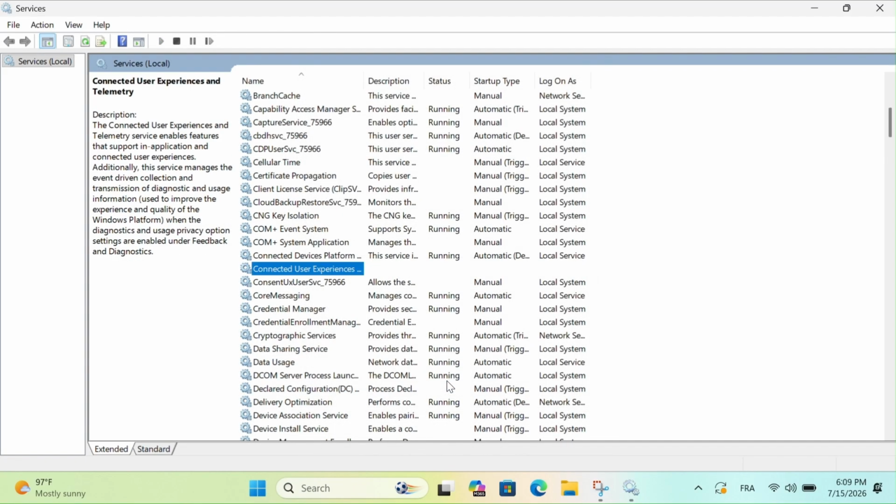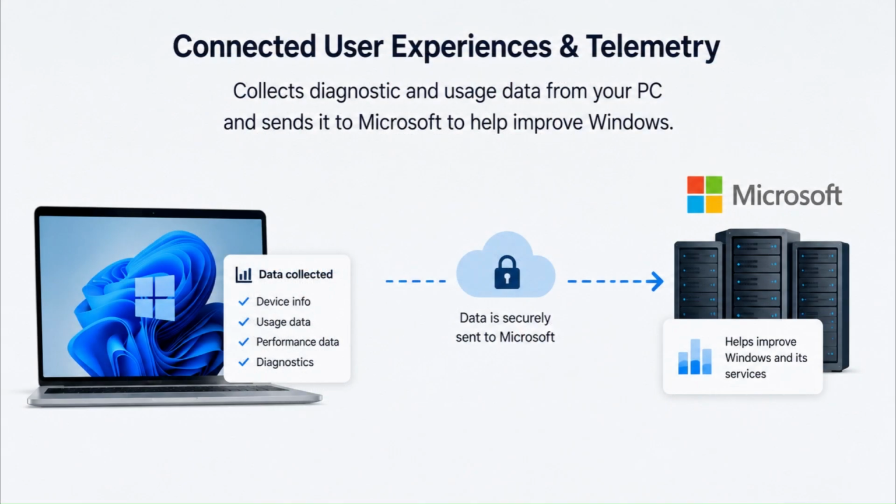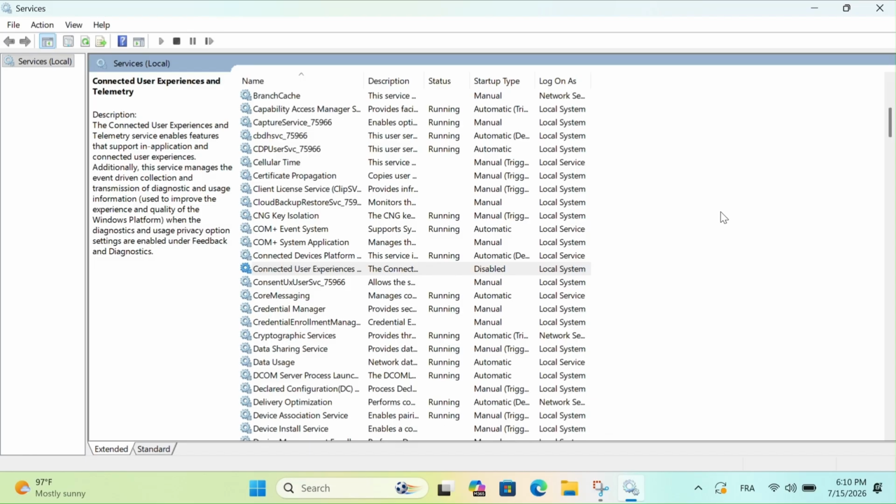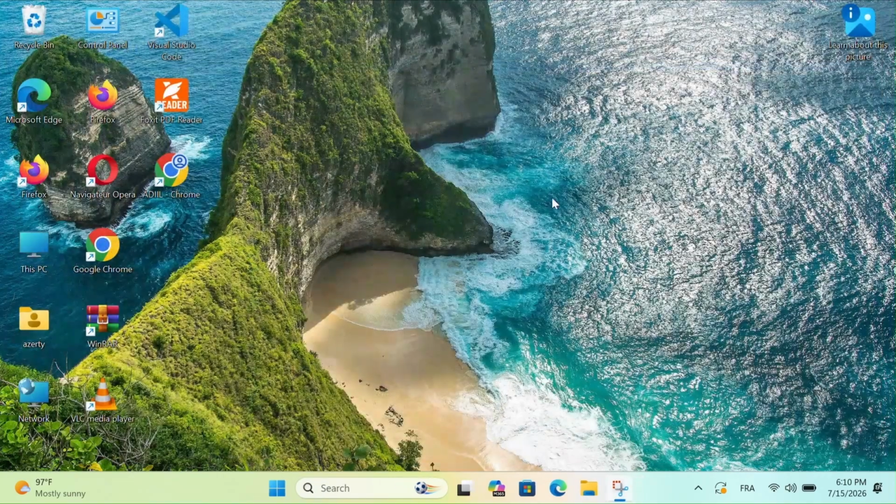This service collects diagnostic and usage data from your PC and sends it to Microsoft to help improve Windows. Most users don't need it running all the time. Disabling it can reduce unnecessary background activity and help free up a few system resources. And also, you can always turn it back on later if you need it. And that's it. These were 7 hidden Windows features you can disable to reduce unnecessary background activity and help your PC run more smoothly.